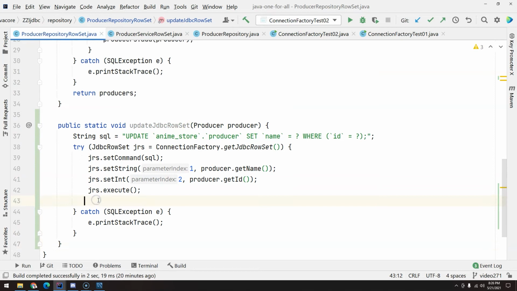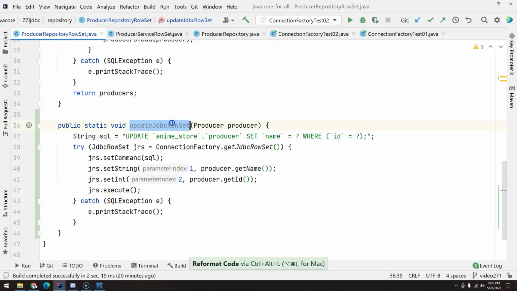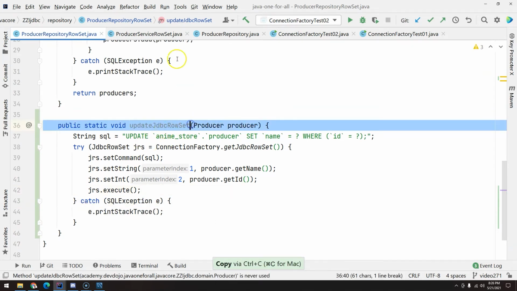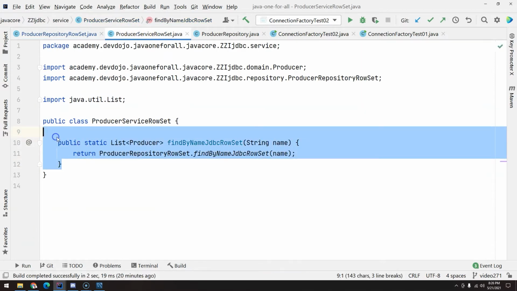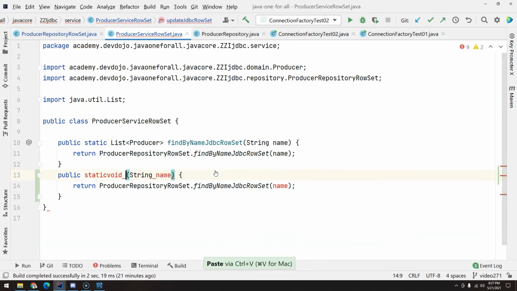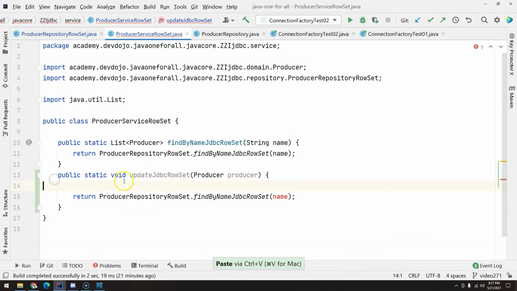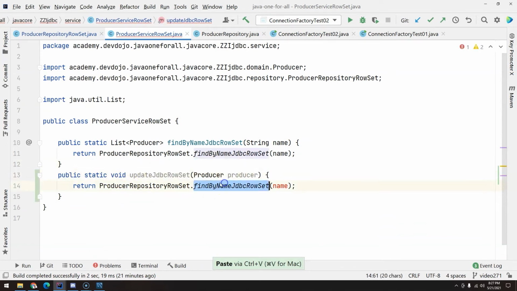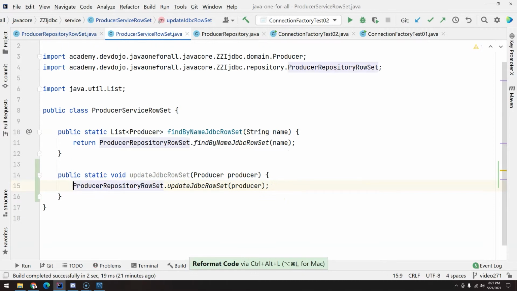And now we are going to do the following. Get this JdbcRowSet, go to ProducerServiceRowSet, Control D, change to void, and actually you can replace the entire signature, and here you will have the updateRowSet passing this producer, but without any return.